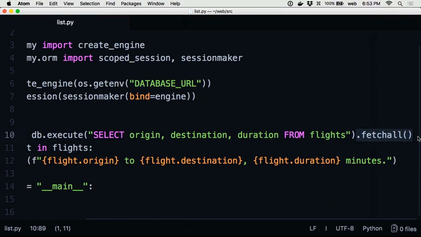Does it always return as a list? If I use this fetchall command, that is how I get it back as a list. Fetchall says, get me back all of the results from the query and give it back to me as a list of all of these individual results. Good question. So that was selecting data from my database.